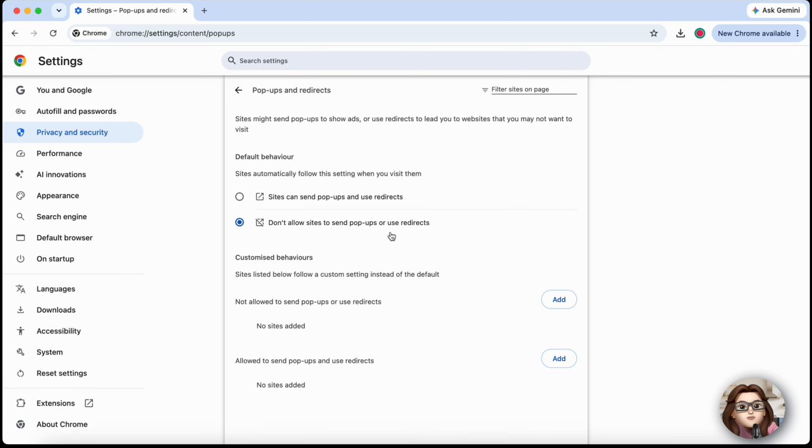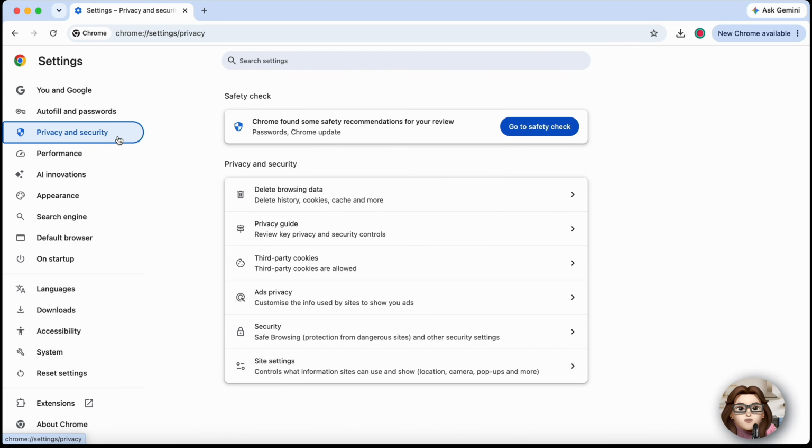Under Default Behavior, select Don't allow sites to send pop-ups or use redirects. Chrome saves the change automatically. Next, go back to Settings, click Privacy and Security and select Safety Check.